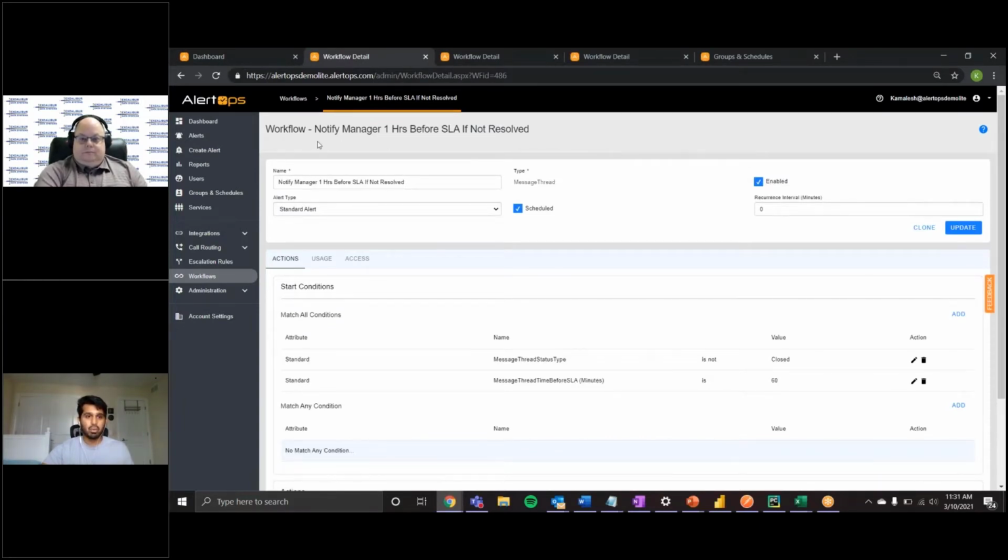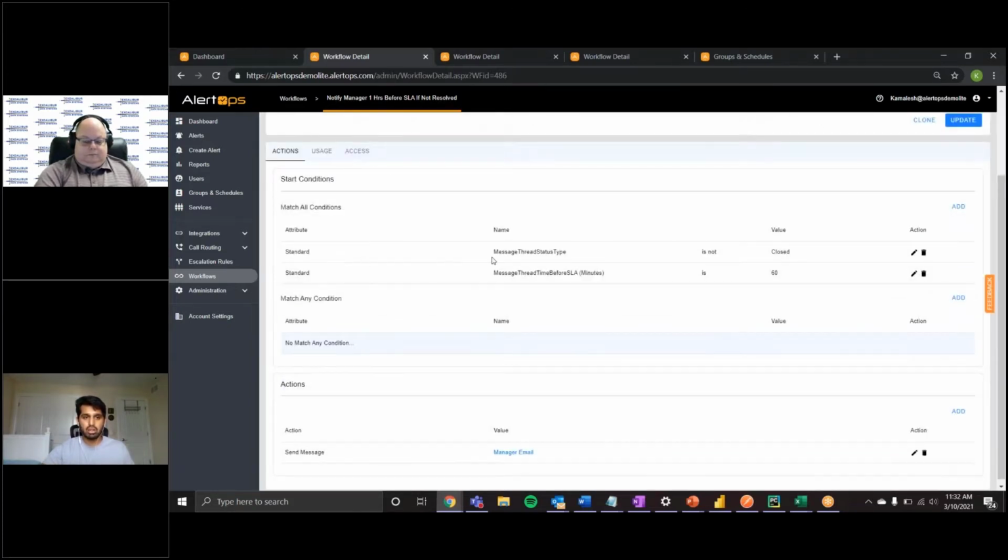In this case, I have a workflow labeled Notify Manager 1 hour before SLA if not resolved. Just from the name, fairly straightforward, we know exactly what this workflow is doing. It's going to notify the manager 1 hour before the SLA if the alert's not closed. Now, this is just one example of what a workflow is in AlertOps. When we go down, we see that we have fairly straightforward start conditions. In this case, I'm checking the status as well as the time before the SLA. And these are both standard conditions within AlertOps.